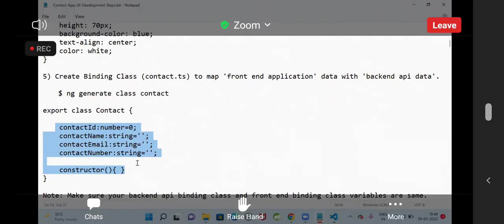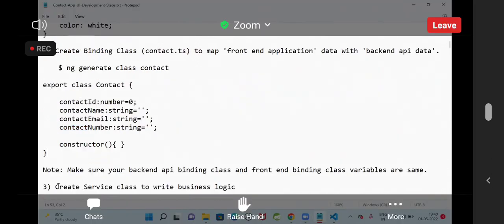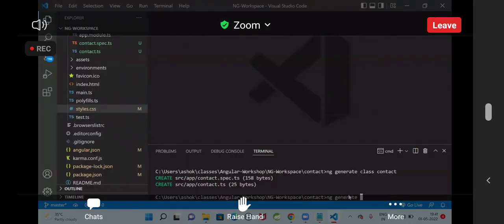Next one, create a service class to write the business logic. How to create a service? ng generate service contact service. Binding class.